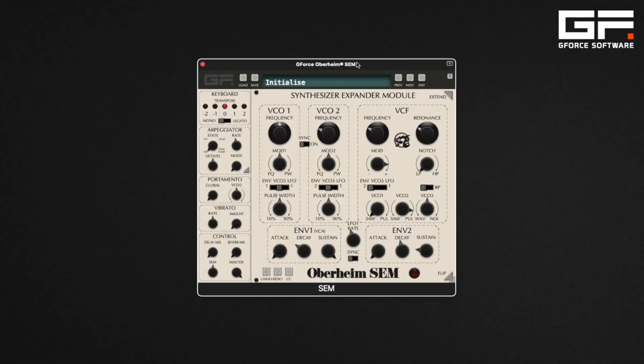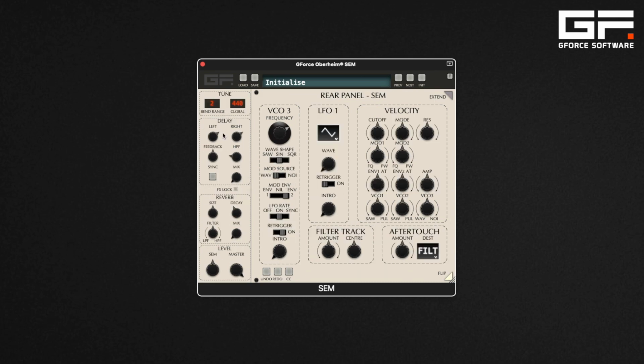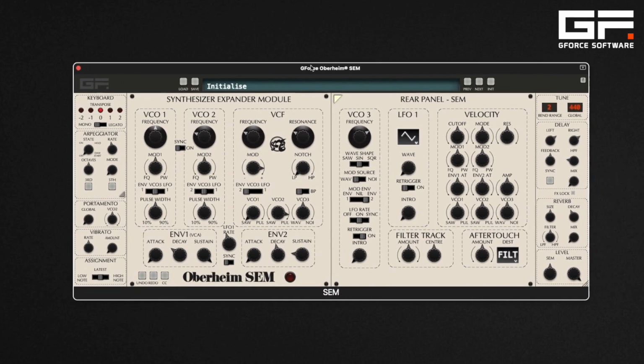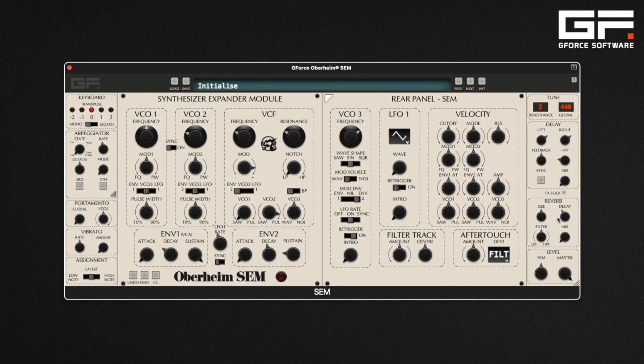In the SEM, we have two effects units available, delay and reverb, which are accessible from the rear panel. When we're in flip view, you'll find the delay and reverb on the left-hand side. When you're in extended view, you'll find them on the right-hand side. To demonstrate these effects, I've created a very quick sound. Let's start with the delay. To turn it on, you can use the mix knob.